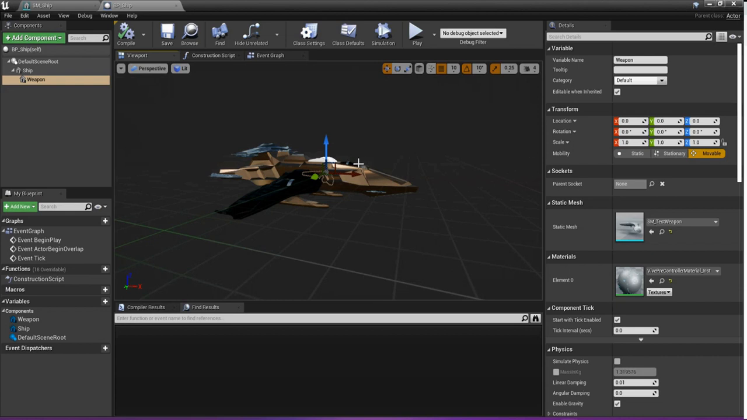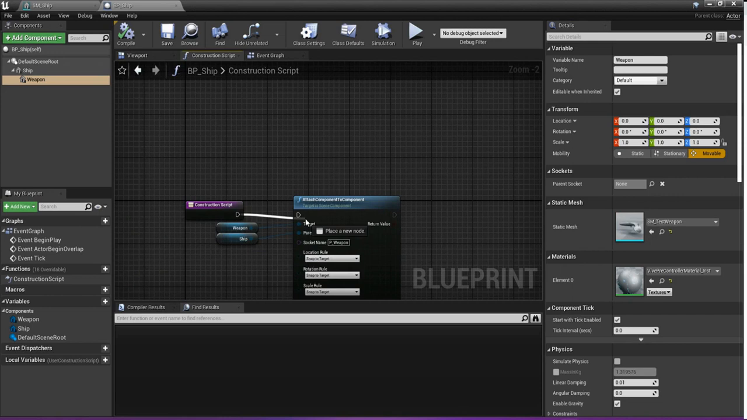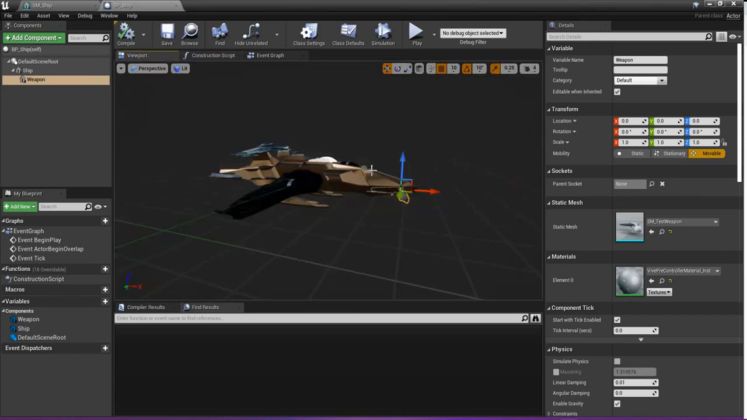I've chosen one of the Unreal default meshes that I want to attach to the ship as a weapon, and I will be attaching it from the nodes, not from the viewport, to show you the problem. You see, when we snap it to the target, it's not attached the way we want it to be.